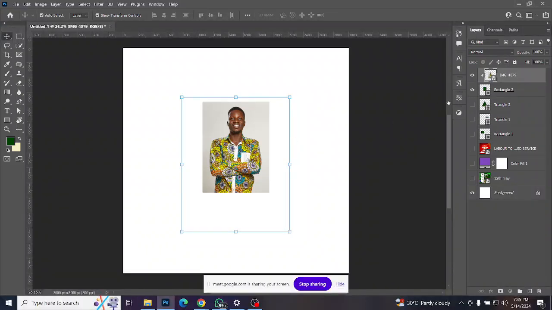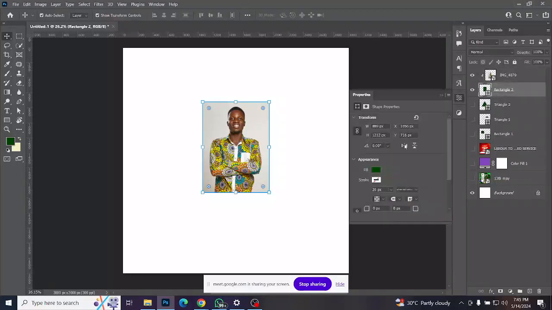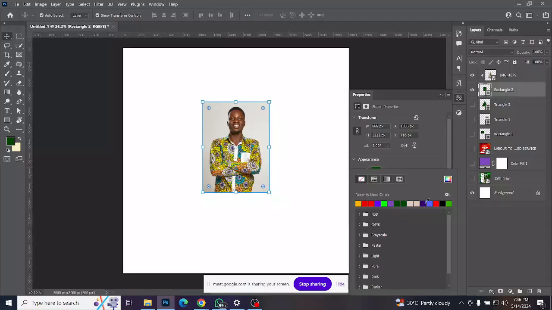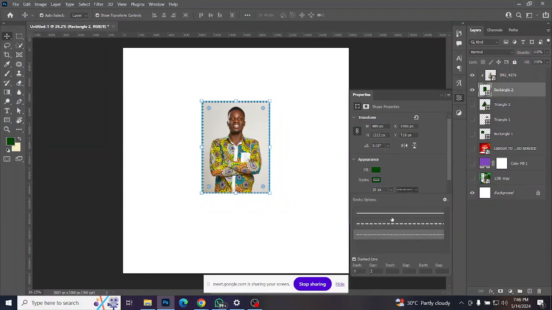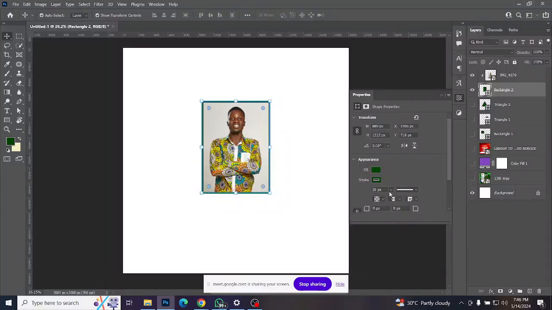So I can go back to the image, then go to properties, then go to stroke. What it means is that I am adding a stroke effect. What does stroke mean? Stroke means you are adding another effect to the shape. So I can decide to give it a green effect. Then I'll say okay, and increase it for me. Please, I hope you get it.